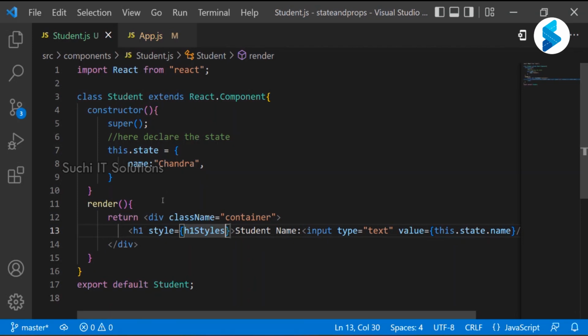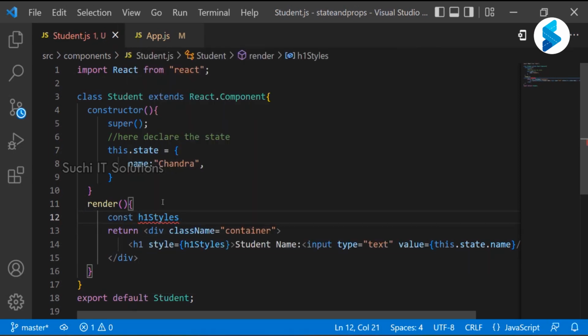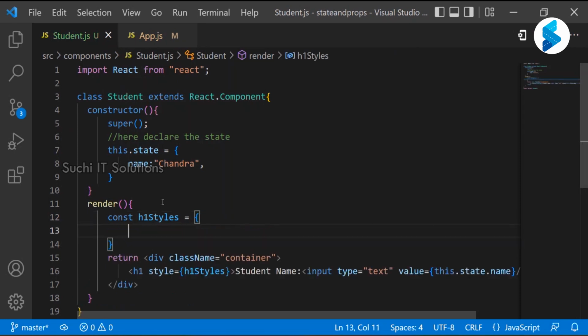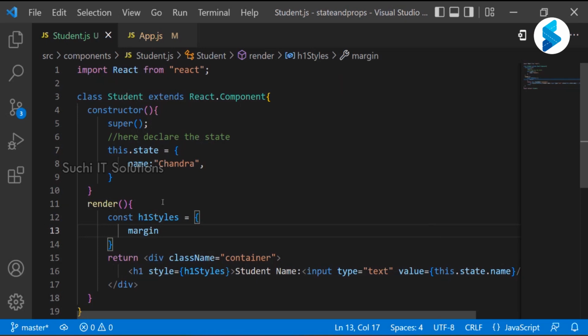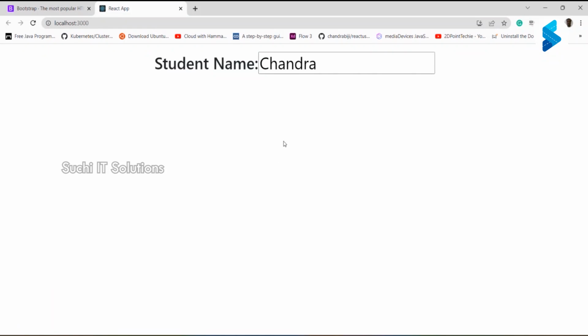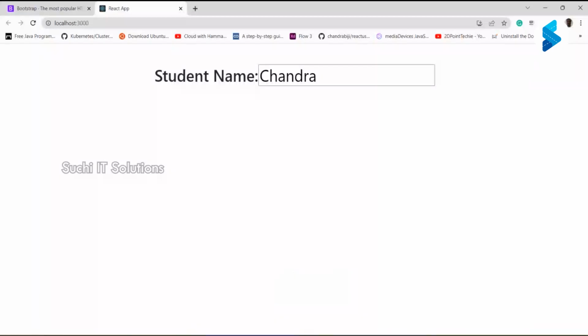So this is at the render method level. const h1Styles equal to, we define marginTop here. Margin top, here I provide 20px, like that. Once I define this, see, we get the 20 pixel margin, right? If I increase the size, instead of 20 I provide 50, what happens? See, we get the space, right?